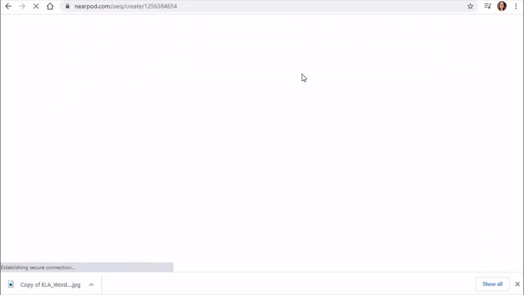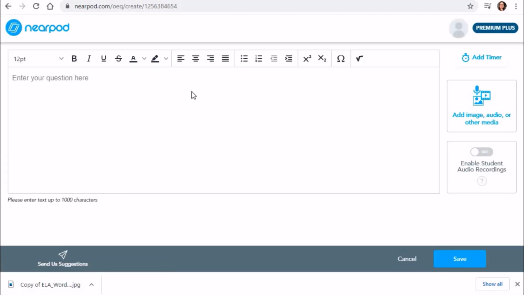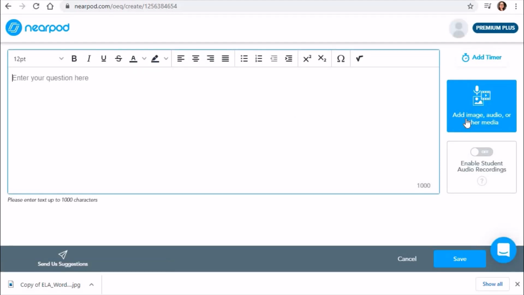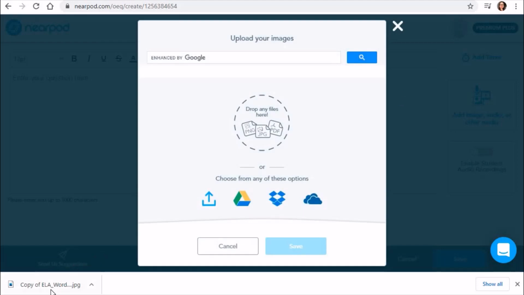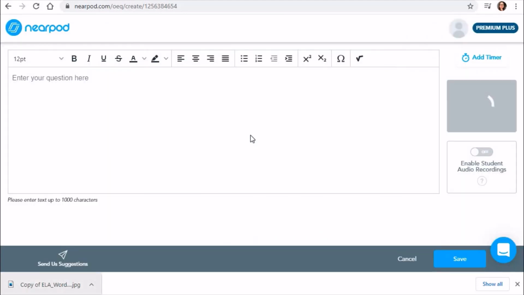Once you pick that, you will see a space for you to give directions. And you can add an image, audio, or other media. I'm going to add an image, and the image I'm going to add is the one I just downloaded of that specific slide. This will allow students to see the passage when they are completing this on their own. Make sure you enable student audio recordings.